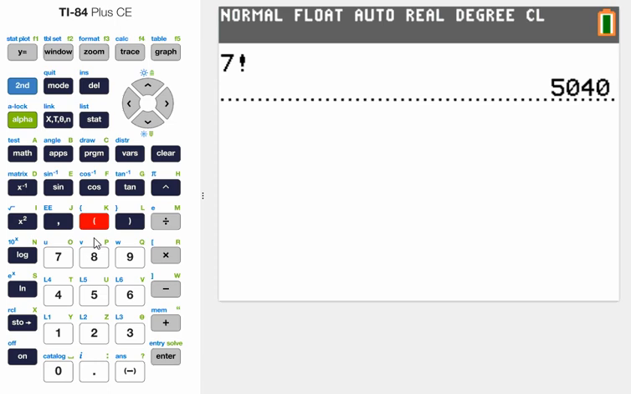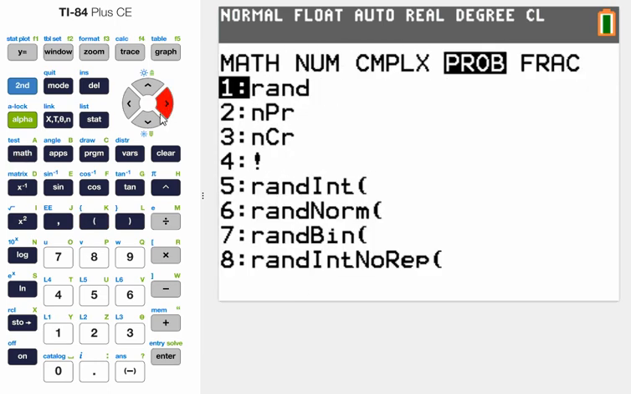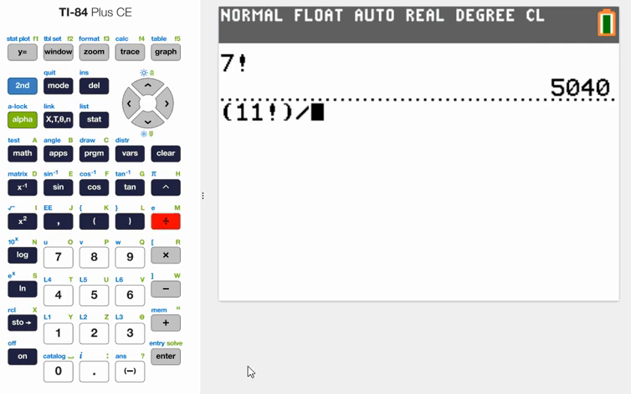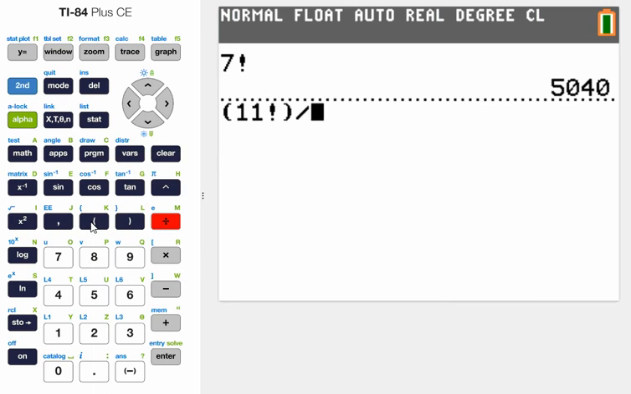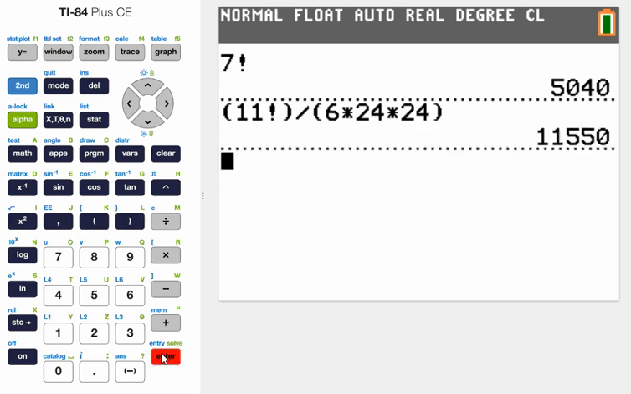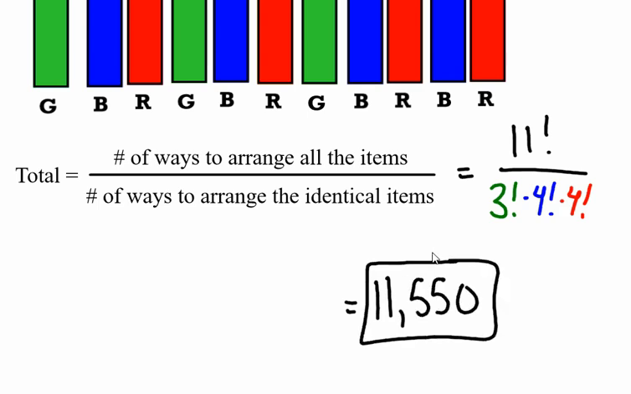And I'm going to type in 11 factorial divided by, now this was what, 3 factorial times 4 factorial times 4 factorial. Well, 3 factorial is easy. 3 factorial is 6, 3 times 2 times 1. Times 4 factorial, which is 4 times 3 times 2 times 1. We've done that. That's 24. Times another 24. And I end up with 11,550. So 11,550 ways to rearrange those 11 books where I have some repeats in there.